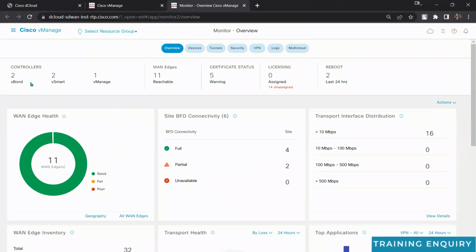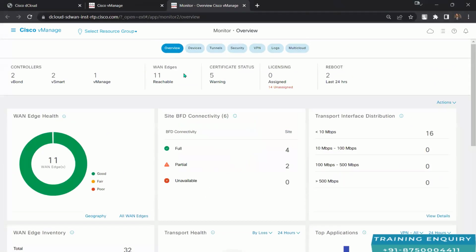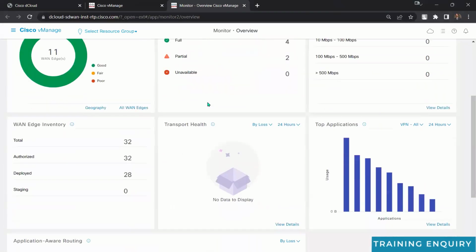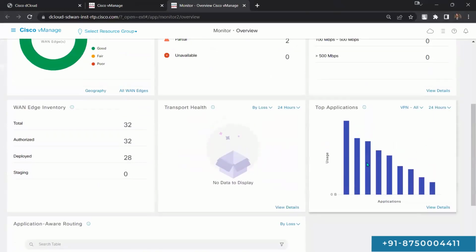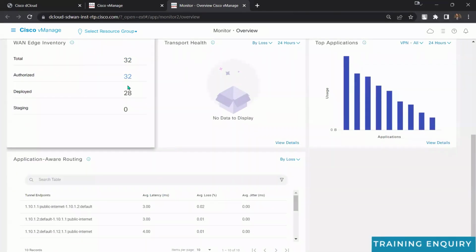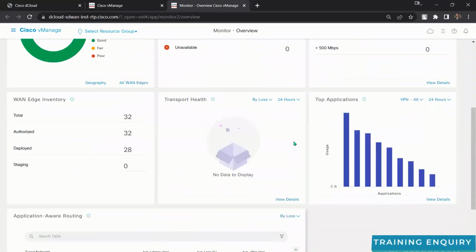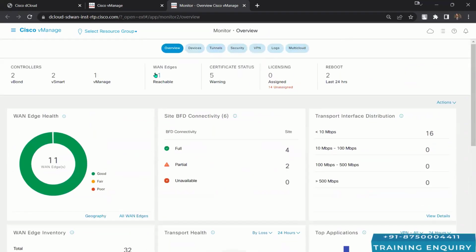So you can see that 2 vBond, vSmart, and everything is there. How many WAN devices are there? BFD, transport, licensing, certificate status, WAN router, everything you can see. What applications are using, like top traffic, all that. How many devices are there? 32 devices are there. Out of that, 28 you have deployed. 4 are still remaining. Average latency, loss and jitter onto the branches. You can check all that just from the main dashboard.